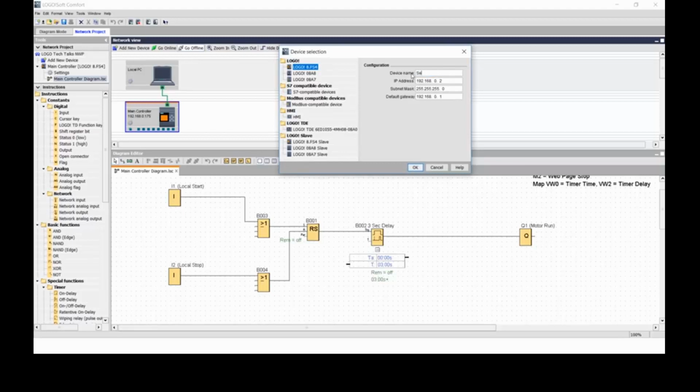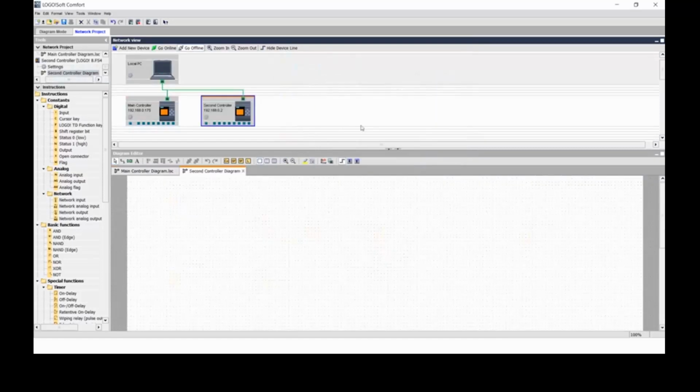Names are a sensible thing to get into using, because as we see in a moment when we use some of the instructions, it makes things a lot clearer when we come to configuring these connections. So I'll just call this second controller. I'm happy with the IP address. I'm going to take out the gateway because I don't have one, and I'm going to click OK. And you can see then that the second controller now gets added onto my network. There's a green line here showing that they're connected up via Ethernet. We can see the IP address, and then we have below it the second controller program open.